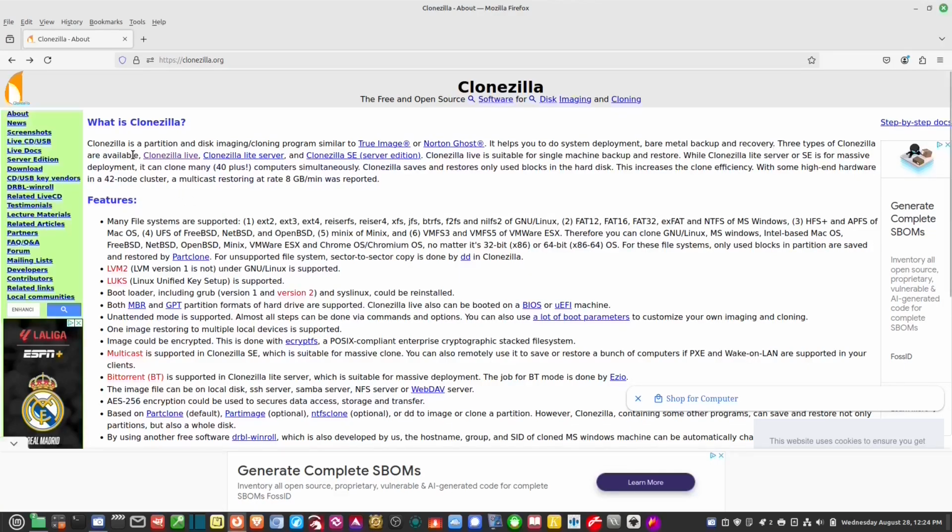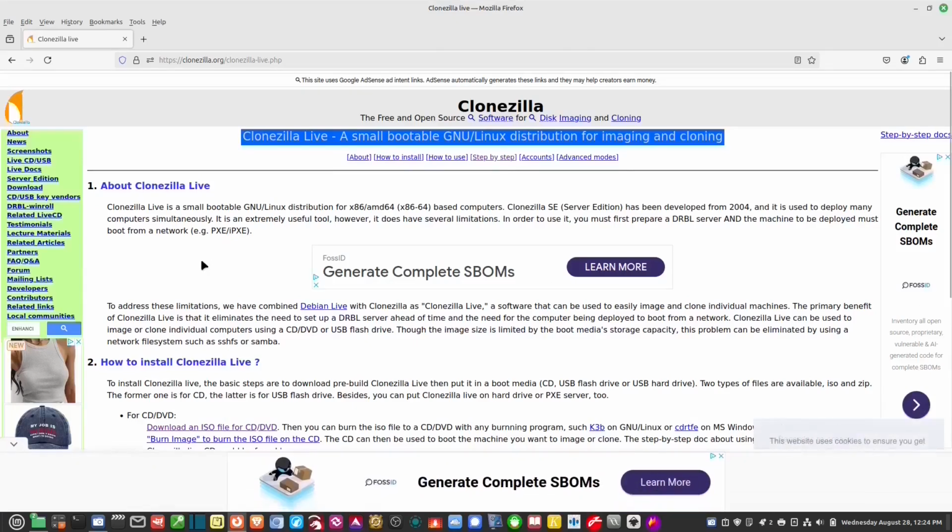Now you'll see it says Clonezilla is a partition and disk imaging cloning program. It helps you to do system deployment, bare metal backup, and recovery. Now there are three types of Clonezilla. There's Clonezilla Live, Clonezilla Lite Server, and Clonezilla SE. We're going to download the Clonezilla Live and it'll take you to here.